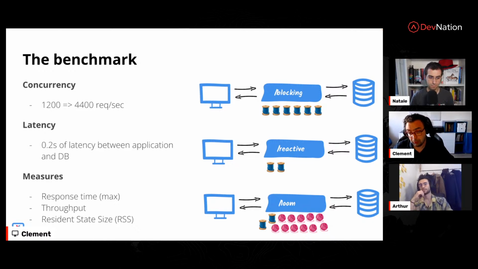Something to keep in mind is that we have added artificial latency between your application and the database. Because, let's be clear, there is no environment where your database and your application are running on the same machine. Generally, it's a separate machine, and network calls have latency, so we wanted to have that latency. In these numbers, we have 0.2 seconds. We also tried with 0.5, and the results are quite different. So the latency is impacting a lot the concurrency of our application.